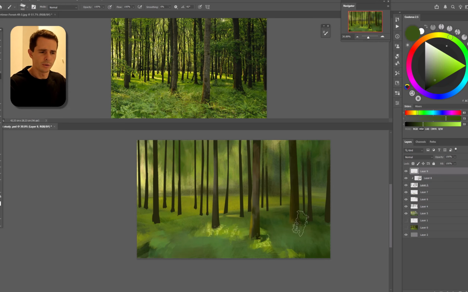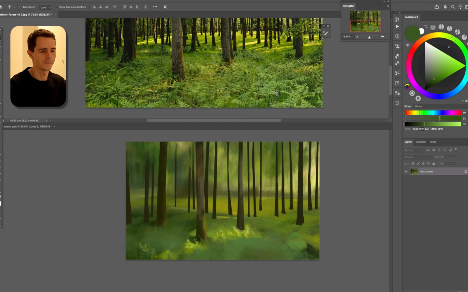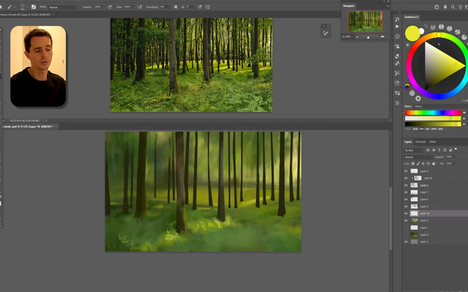Now you can see that I'm putting some texture on the light areas, and that's really important. I don't want to put texture on the shadow areas because I want the focal point to be only where the light is hitting. That's why you can see that I only put some strokes on those patches of light on the foreground.